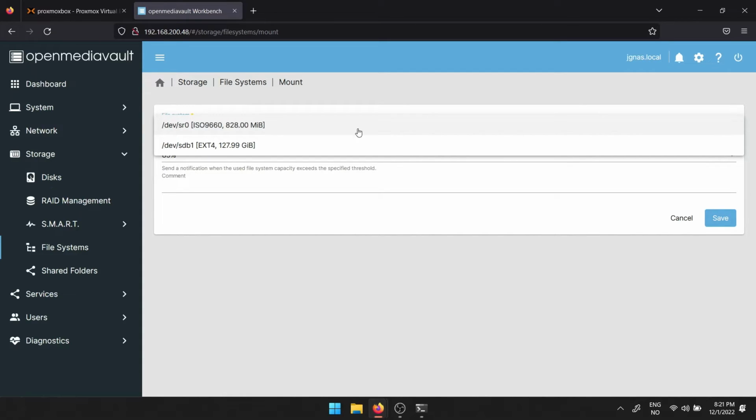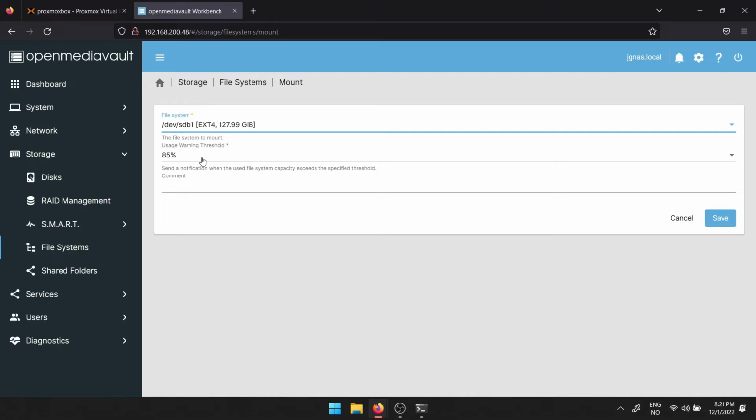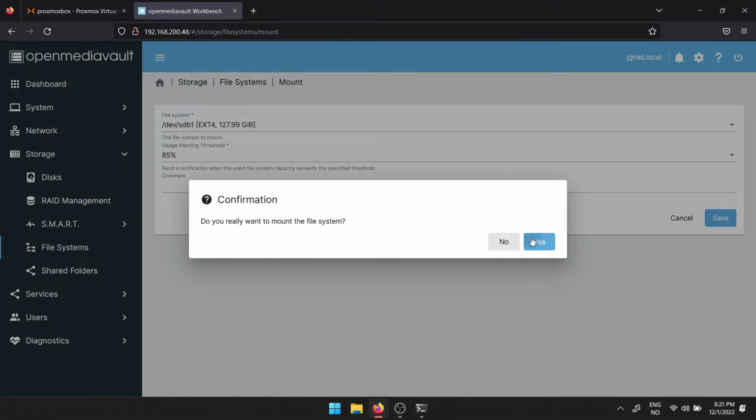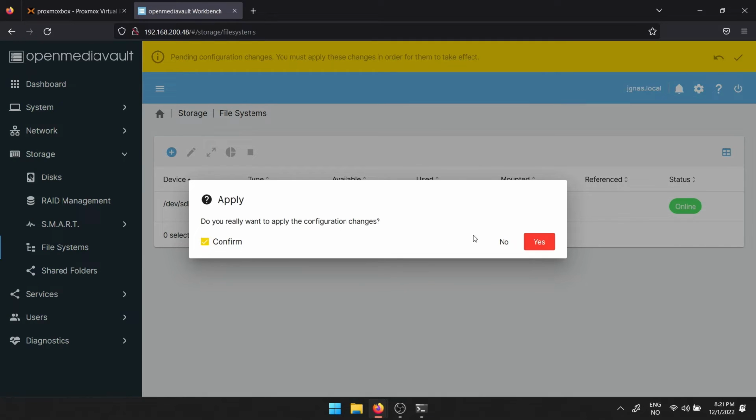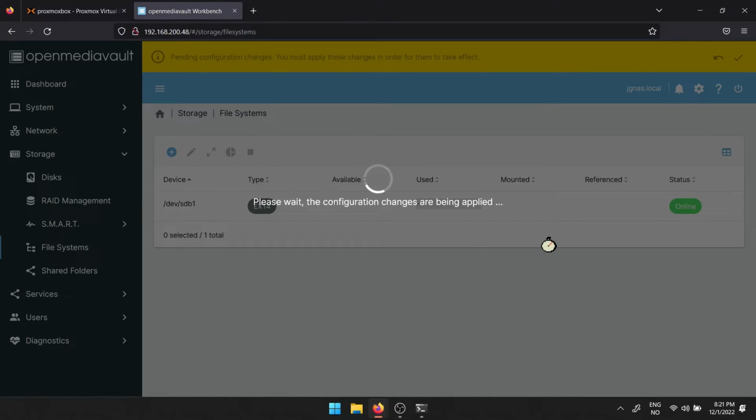Under File System, select the hard drive you just configured. Then click Save and Yes in the pop-up menu. You can then click Apply, check the confirmation box, and click Yes. You will not be thrown out this time.